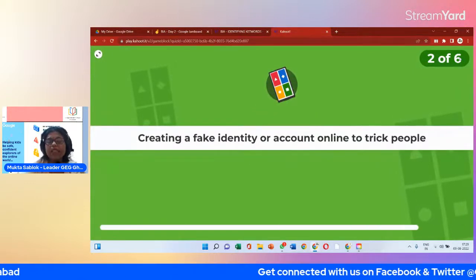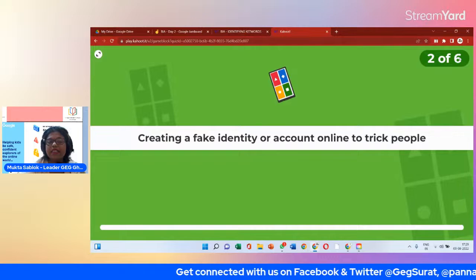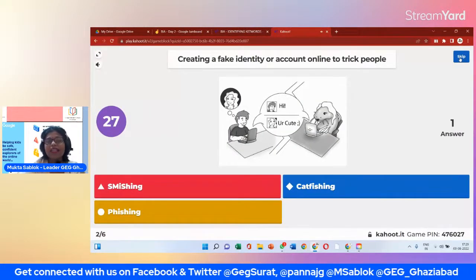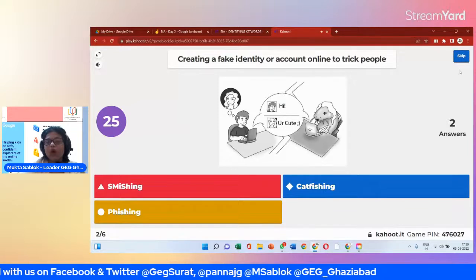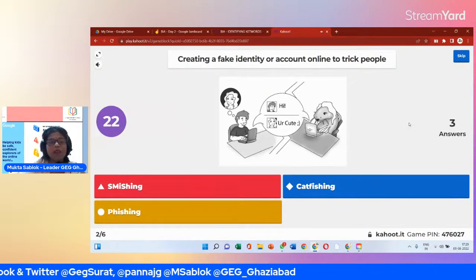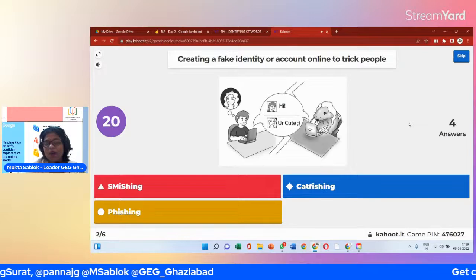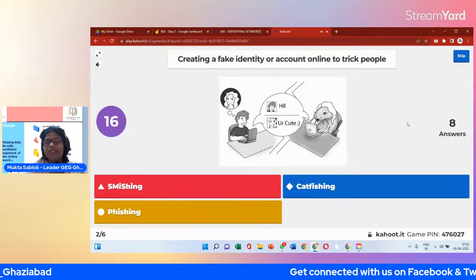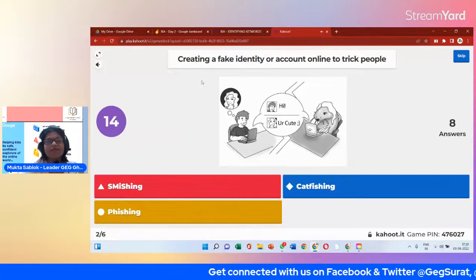Creating a fake identity or account online to trick people. What is it known as? Come on. Phishing, or catfishing? What is it known as?